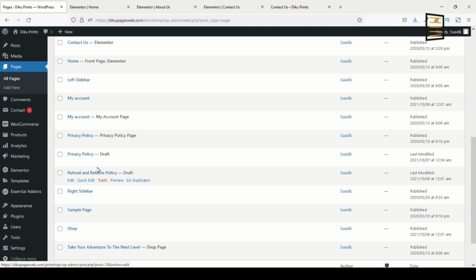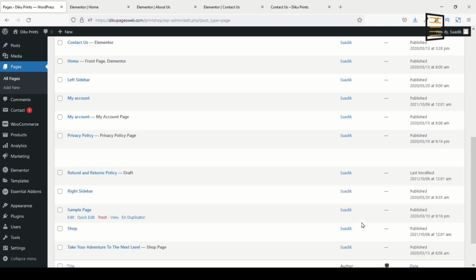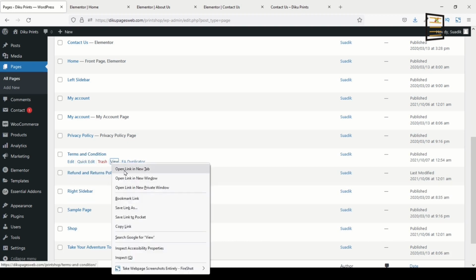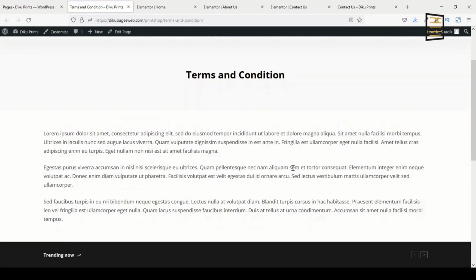So what I need to do is go ahead and click on quick edit, and I'll change the page title, and then under status I drop down the arrow and change it from draft to published. Then I update. So now I have my terms and conditions page. I can go ahead and view it by right clicking on view, open link in a new tab. Perfect. And I have my terms and conditions page. Perfect. So the same way you can click on edit page and go ahead and change this content.